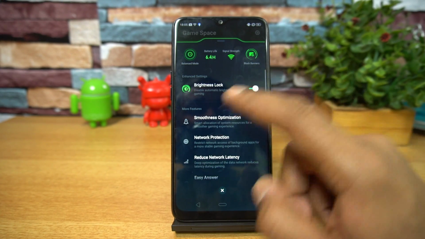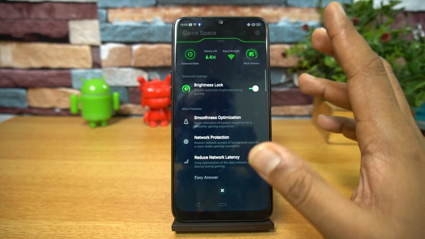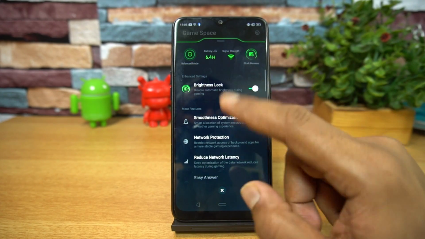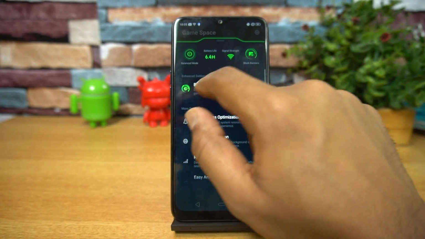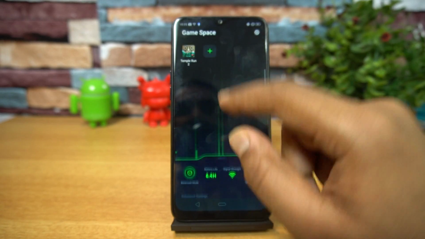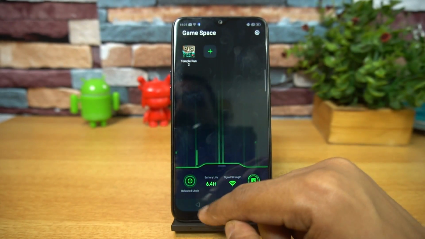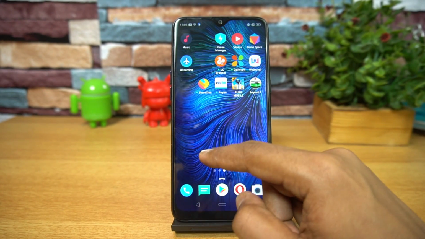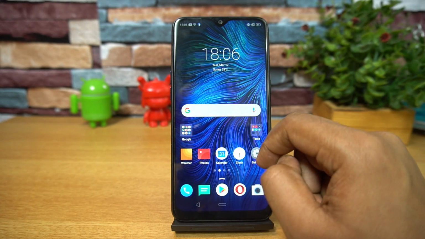If you're gaming and you get a call or other disturbances, you can actually control it. You can see that there is a balanced mode included, and you can control what kind of gaming you want from the game space. So that's a pretty useful option available here.